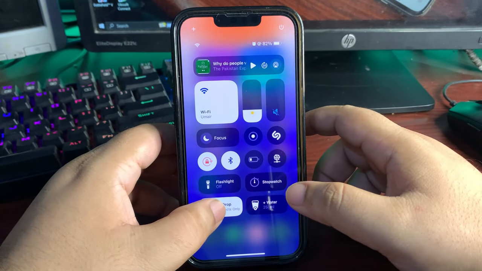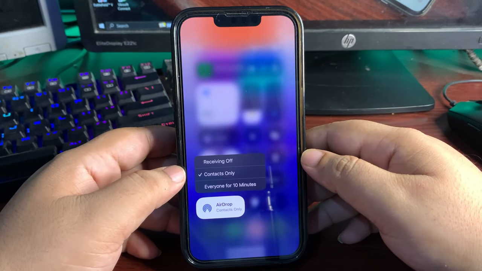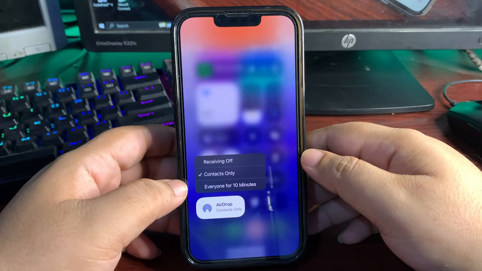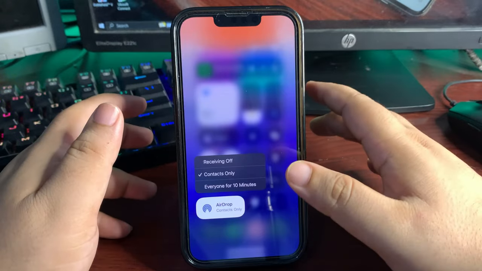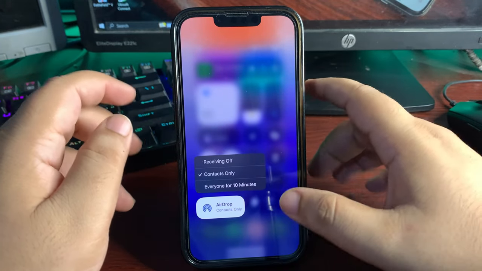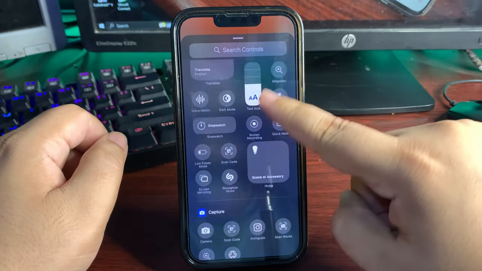And when you tap and hold this, you will get these three options: receiving off, contacts only, and everyone for 10 minutes. So it is quite useful. I don't have to use a shortcut anymore. Now it is available.